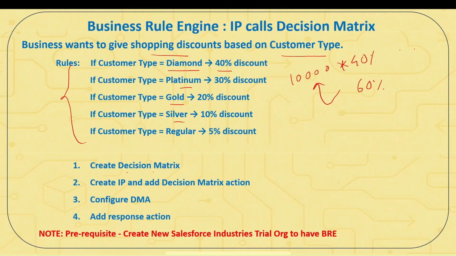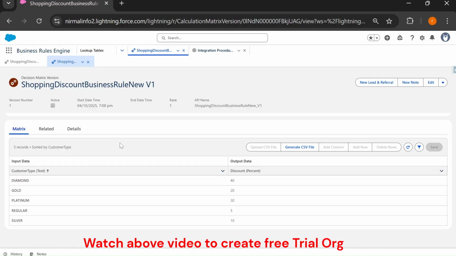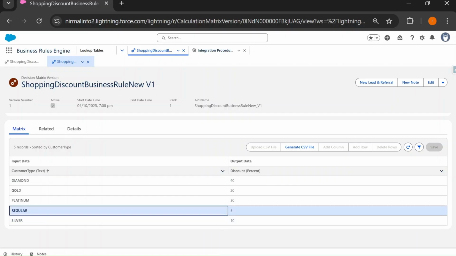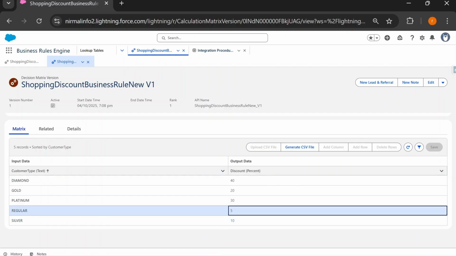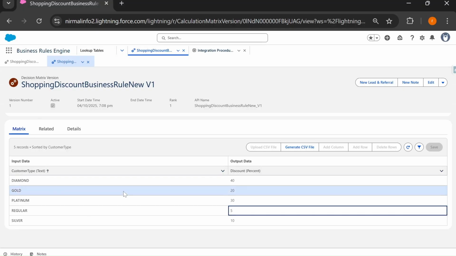In previous video I have shown you how to create decision matrix for same example. Here we'll be continuing with the same decision matrix. Let me show you that in the org. So this is the decision matrix we have created in previous video. Here input data, one column customer type, output data, another column discount percentage. For example, if customer type is regular, then 5% discount will be given on total bill. So we'll be using the same decision matrix.